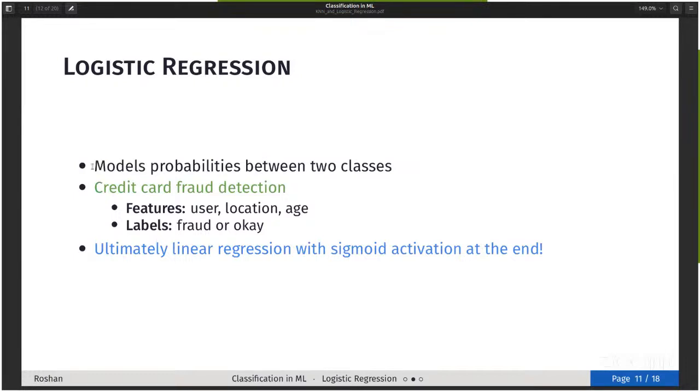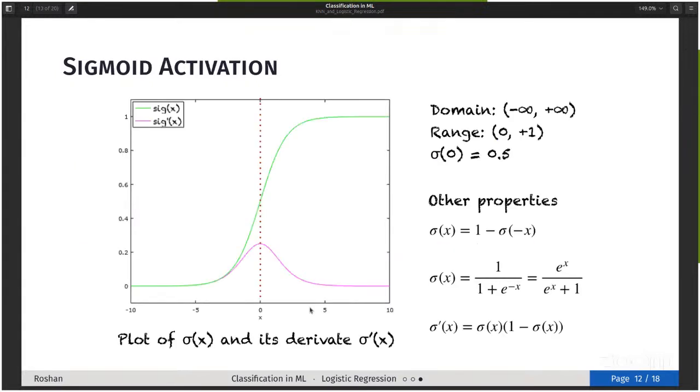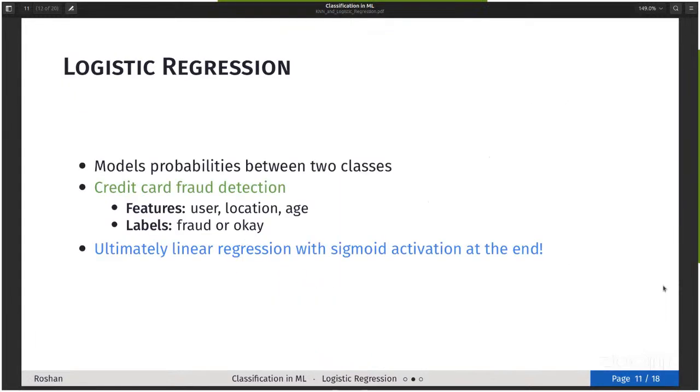What it does is it will give you the probability of whatever labels that you have, whether it's fraud or not. Ultimately, it's linear regression with the sigmoid activation at the end. So this is the sigmoid activation. You don't need to go into the details of this. Logistic regression is just combining linear regression with sigmoid. We'll look at it in the tutorial.